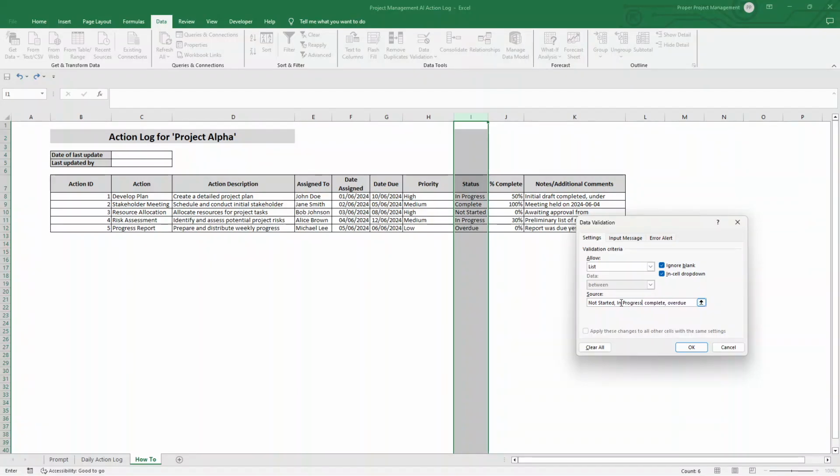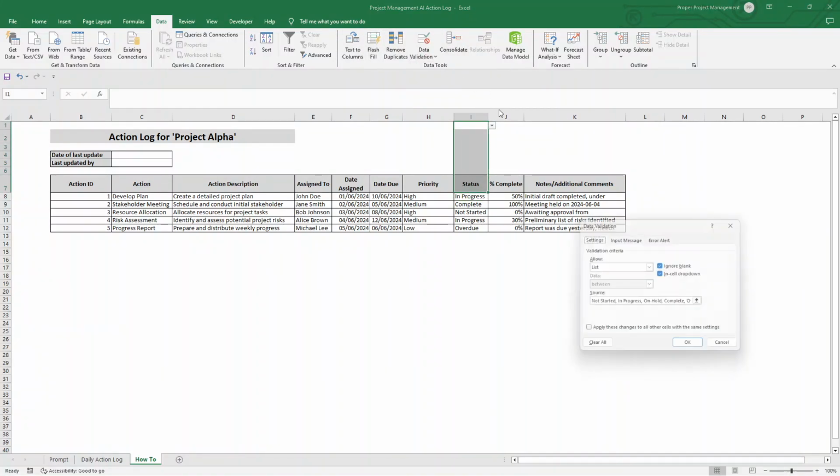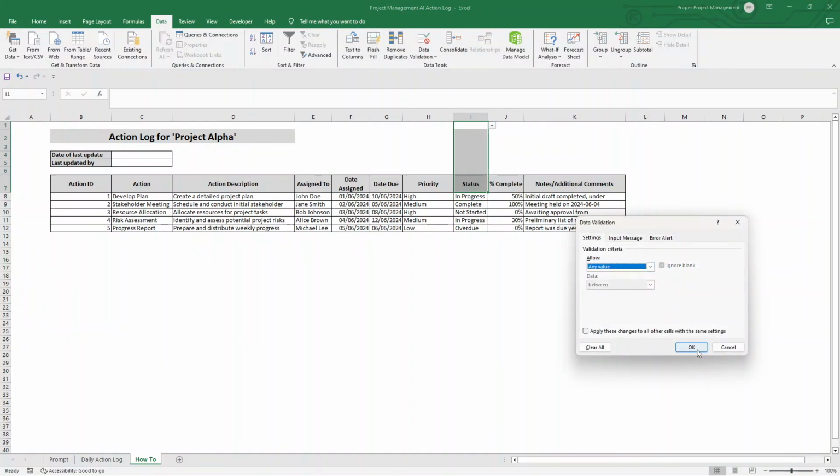So we've got on hold, complete and overdue, if I can spell correctly. Okay, so now we've got those drop downs. Just remove it from here, data validation, and we're going to go any value.